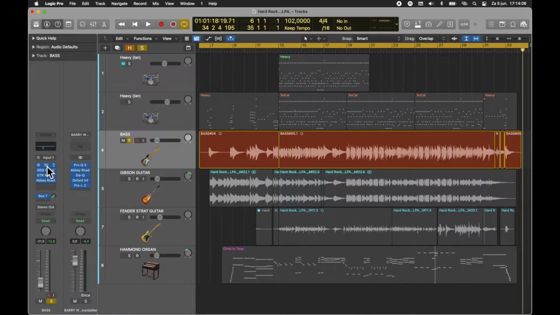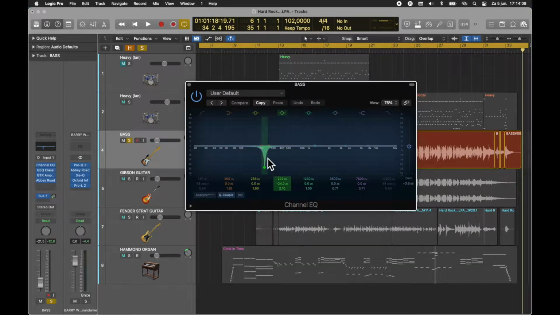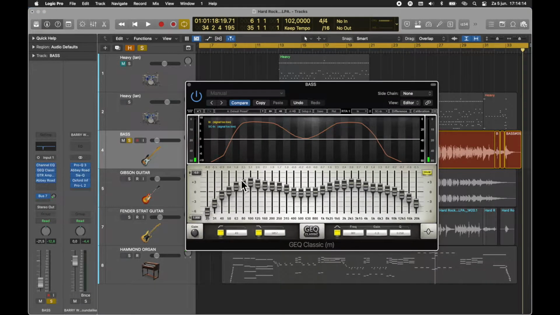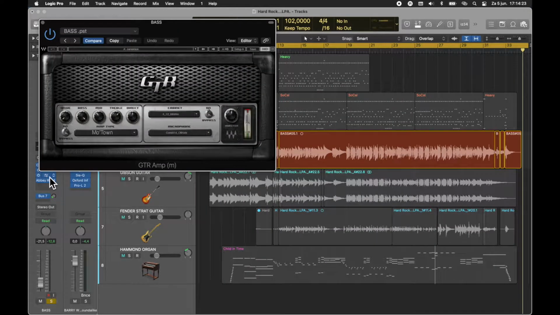The plugins I used for this bass were the Channel EQ from Logic to remove some disturbing frequencies, and this graphic EQ from Waves I used to add some warmth and some presence. And for the bass I used this amp from Waves. It's called Guitar Amp, but it has a bass preset, also lots of bass in it, no drive.